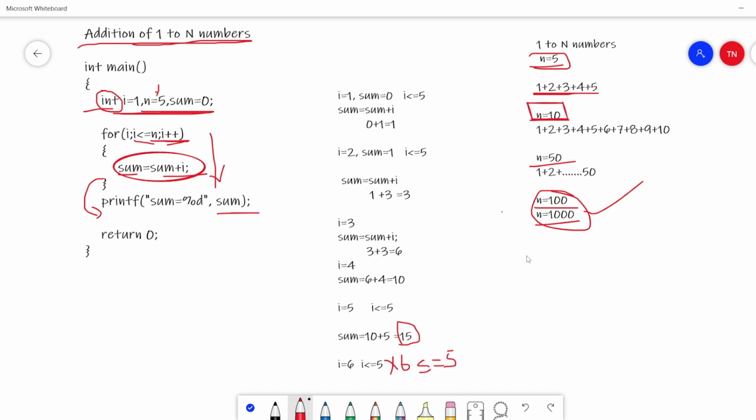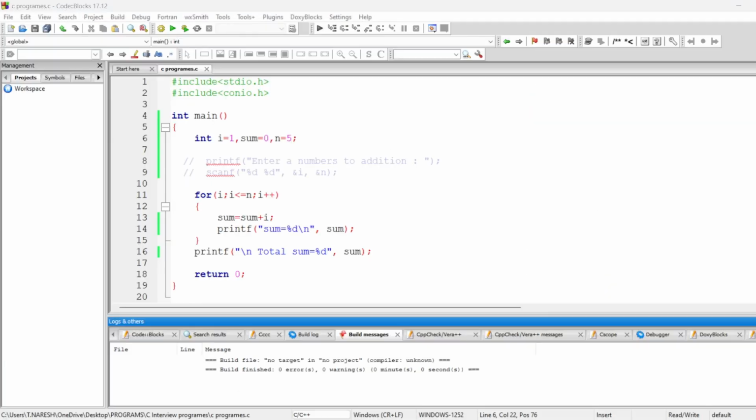For example, the user wants to decide the initial i value as well as the n value, both. For example, I need to do, let us assume, i is equal to 2 to n is equal to 5. That means the user wants to decide these two values at runtime. Let's see here, for that we need to add just one step, that is scanf. Through scanf I am reading the i value and n value.